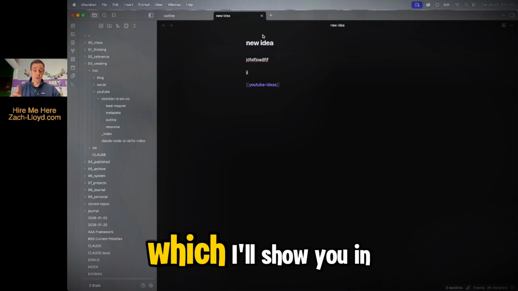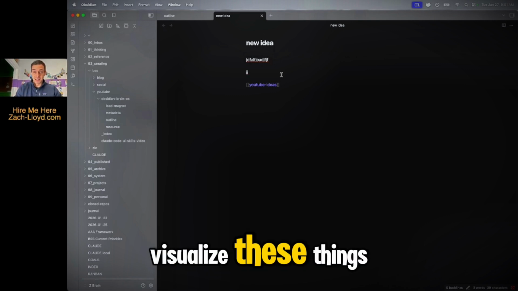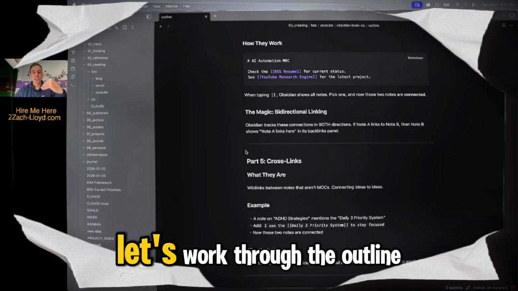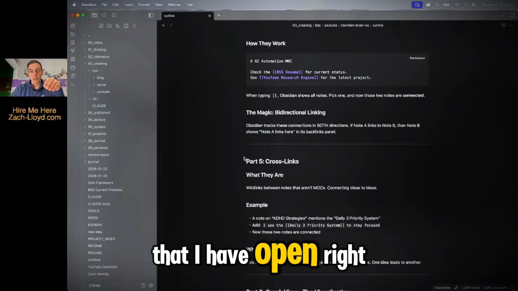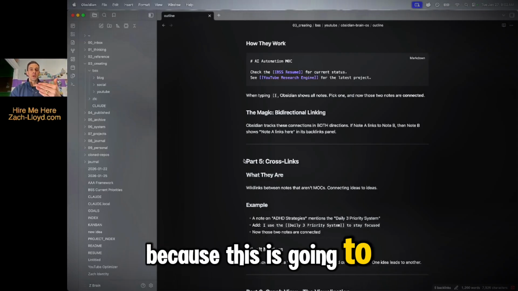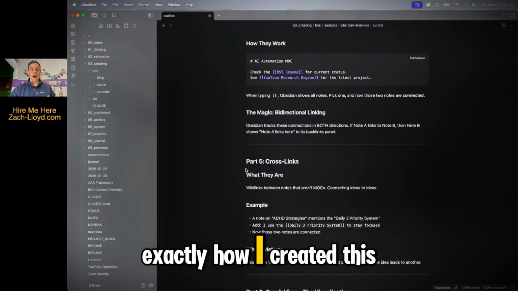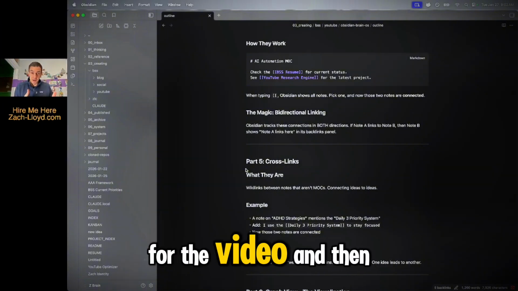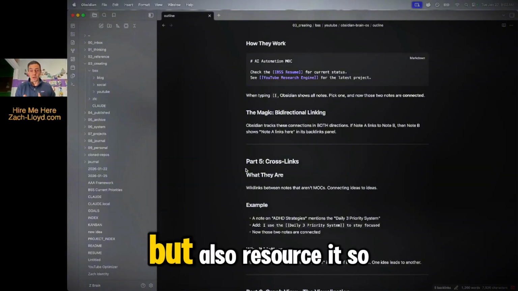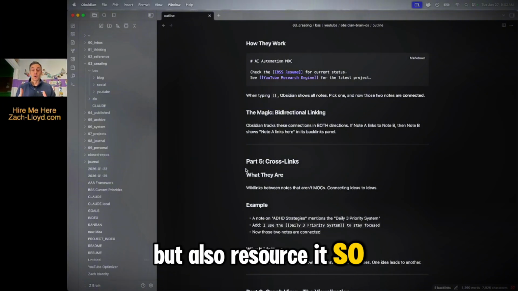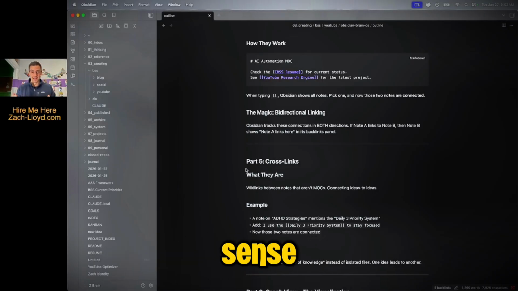And then graph view, which I'll show you in a minute, is a great way to visualize these things, which is really stinking cool. Let's work through the outline that I have open right now, because this is going to be a way to visualize exactly how I created this for the video. And then now I can use it, but also resource it. So everything is going to make sense.